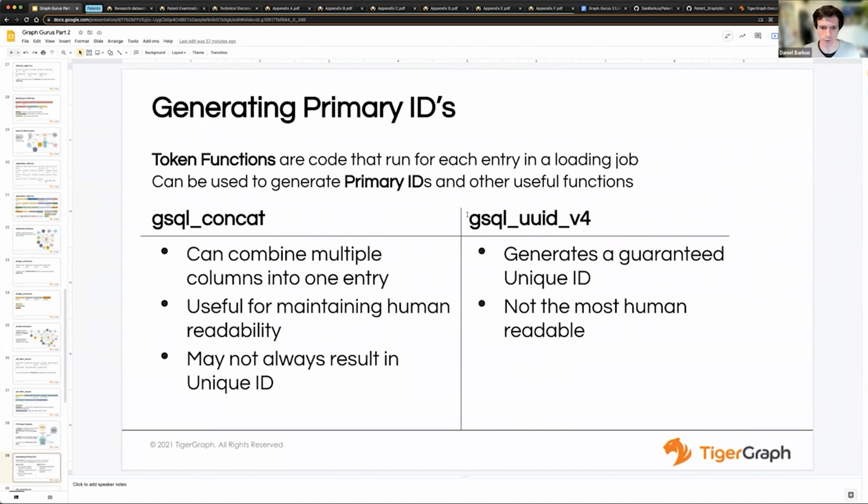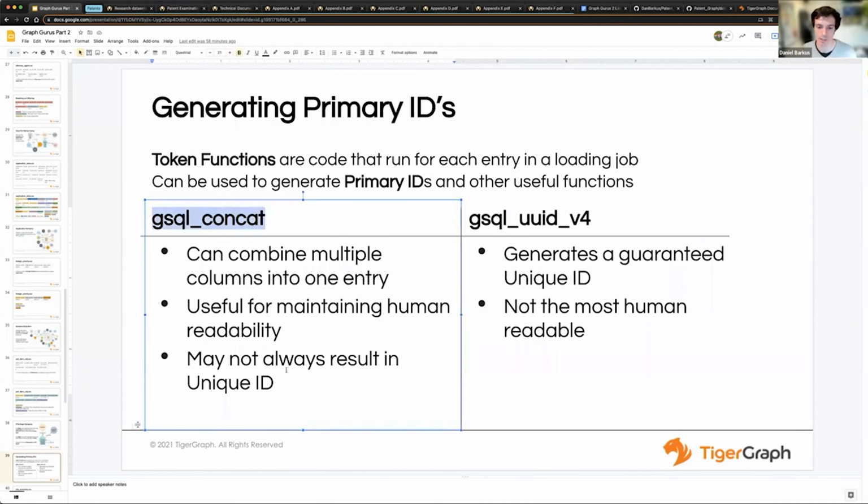So therefore, neither of those is really a unique identifier, because for any suit, we can have 13 cards within that suit. And for any card, we can have 4 different suits of that card. But there is only one of each type of card per suit. So if we were to concatenate together, 4 of hearts, now we have a unique identifier versus just 4 or just hearts. For our data, our use case, this doesn't make sense. But if you want to generate a more human readable primary ID, gsql concat can be an interesting way to do it based on your data set.